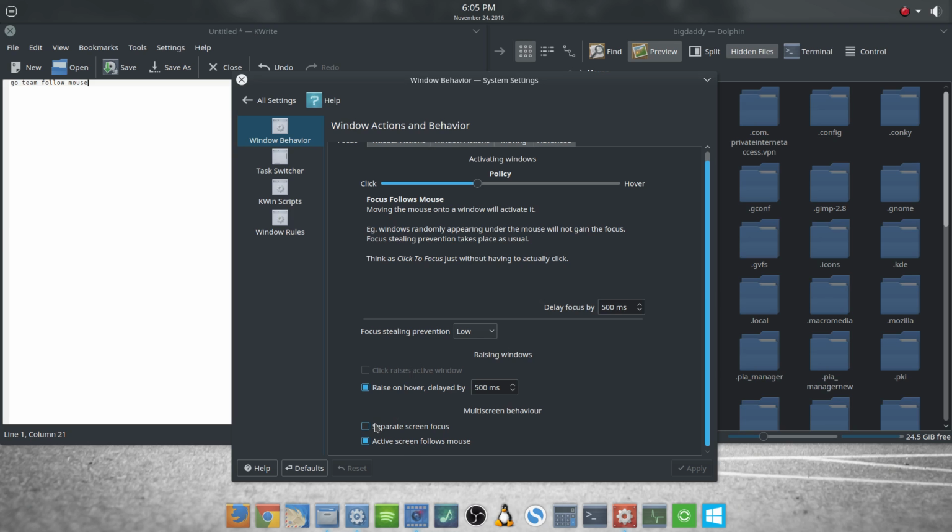Now, down here you have separate screen focus, and if anybody knows what this does, you can let me know, because I'm not sure what it does. Just like the focus stealing prevention, I don't see a difference anywhere. I'm sure there's a specific difference for a specific application. I'm just not sure what it is.